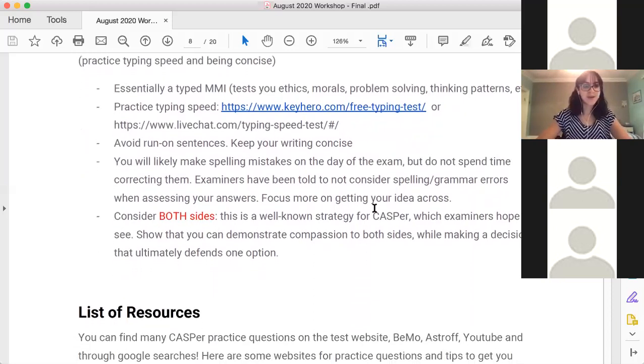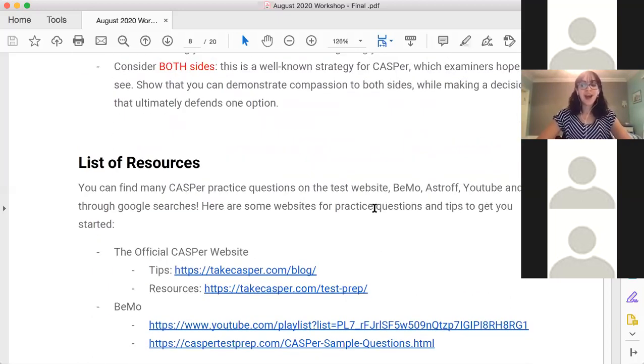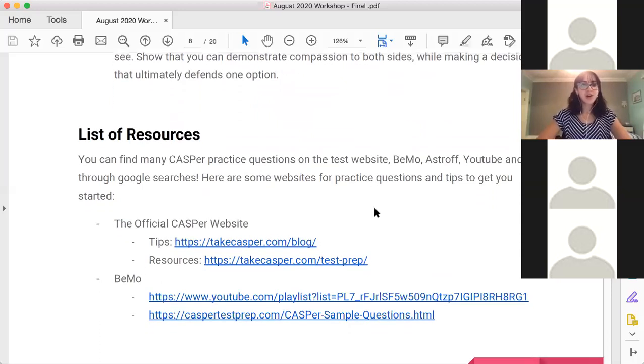That being said, the invigilators and the graders for the Casper exam have been told to not grade you based on your spelling or grammar as much. So you don't have to stress too much in that regard. Try always to make your writing as thorough as possible and show both sides of the argument. That's something they really appreciate, to see that you can empathize with different people and that you're not quick to jump to any conclusions to any side.